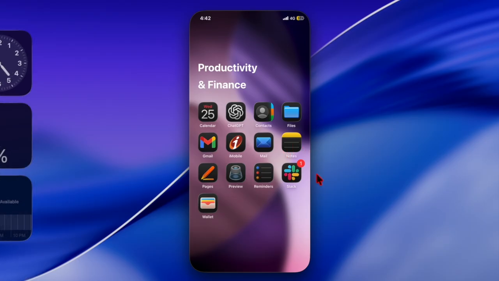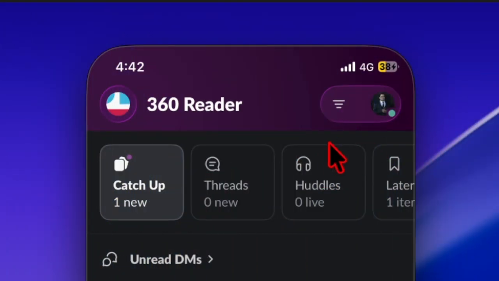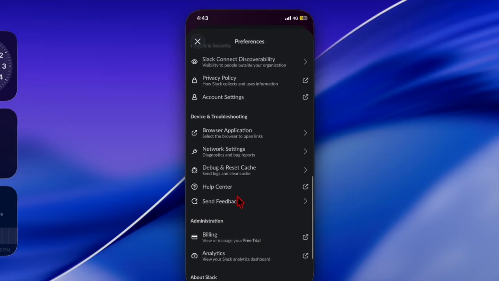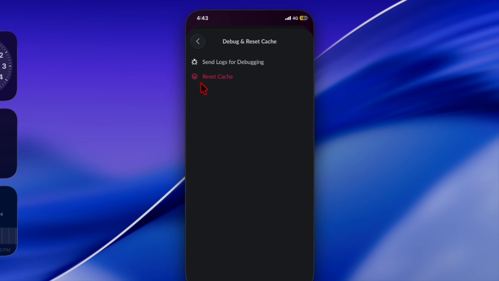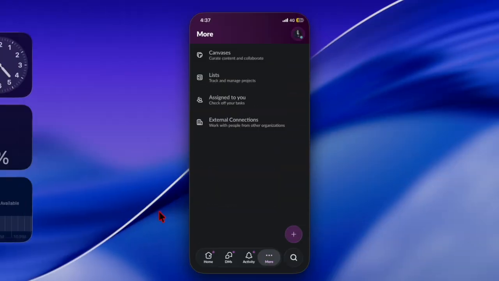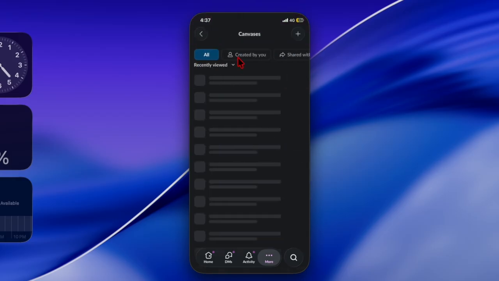First, launch the Slack app on your device, and then hit your profile tab. After that, choose the preferences option in the menu. Then head over to the device and troubleshooting section and tap on debug and reset cache. After that, tap on the Reset Cache option. Now, make sure to confirm the action it prompts, and that's about it. So that's how you can easily clean up the cache of the Slack app on your device.